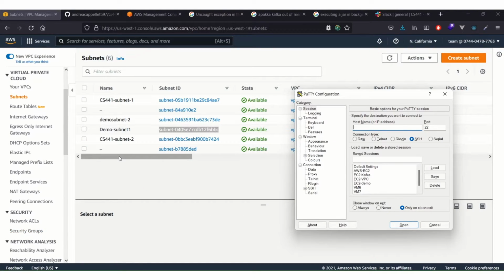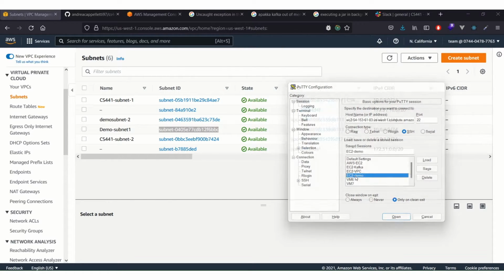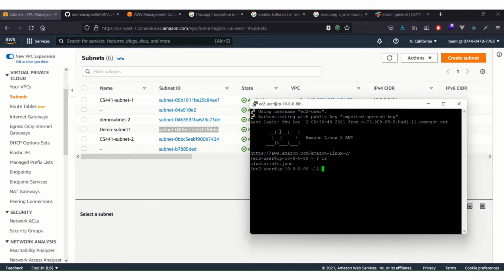Now that we have our EC2 and our VPC set up successfully, we now need to create the MSK cluster within this VPC, and for this I'm going to be using the same EC2 instance to run the IAC code to run the MSK cluster. So I'm now going to SSH into the VPC instance, and I've already created a clusterinfo.json file.